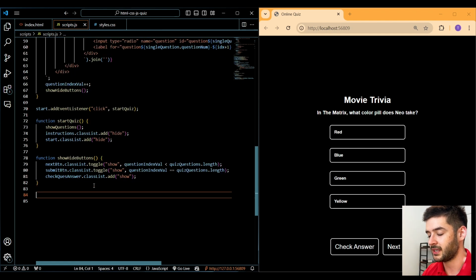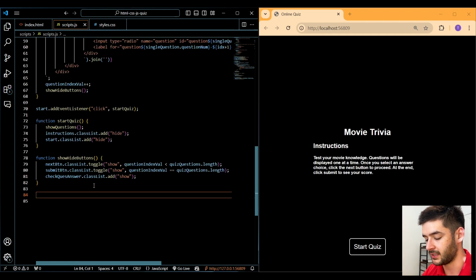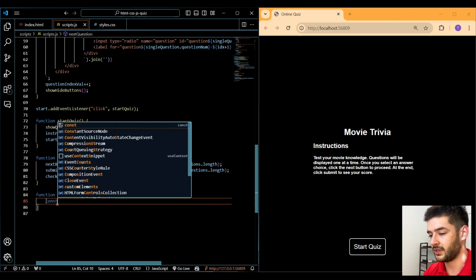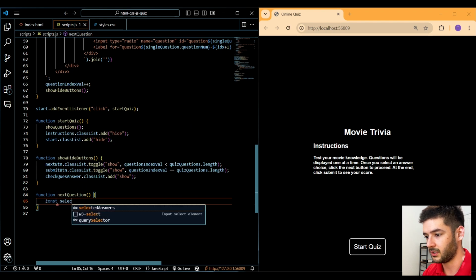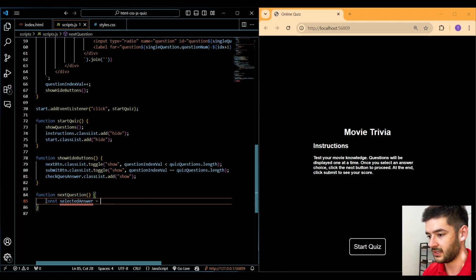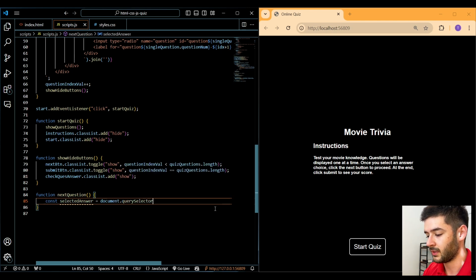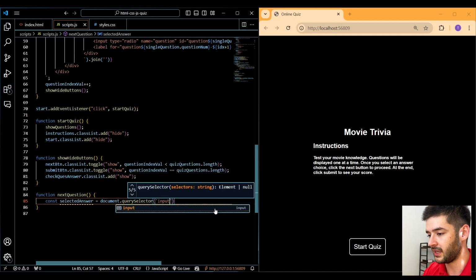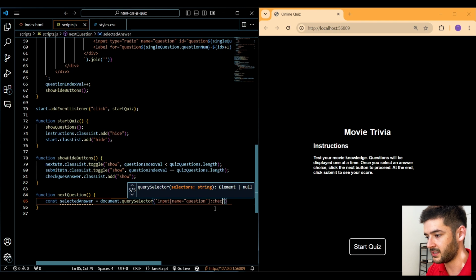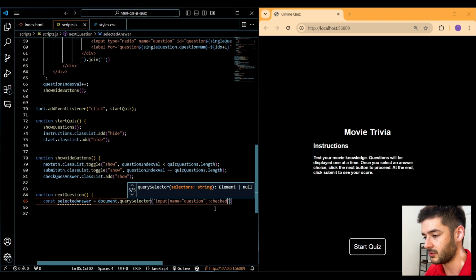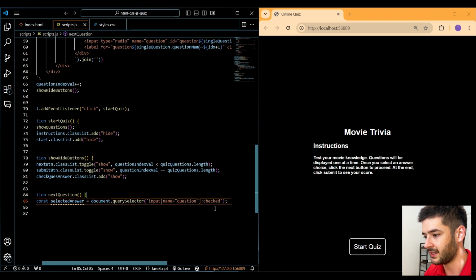And now we need to set up the functionality for our next button. So what we'll do is create a new function called nextQuestion here. And we'll create a constant variable called selectedAnswer and make this equal to document.querySelector. What we're doing is looking for an input here with a name equal to question and looking to see if it is checked or not. So we'll include colon followed by checked.